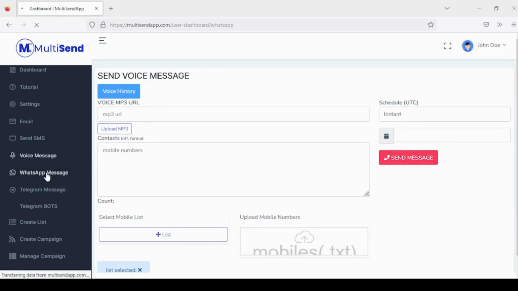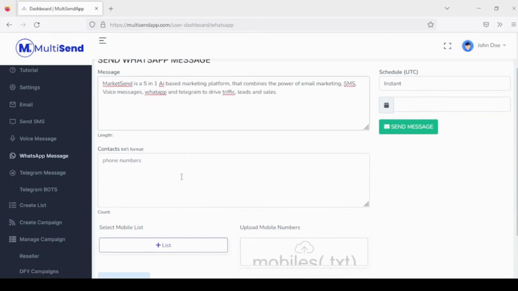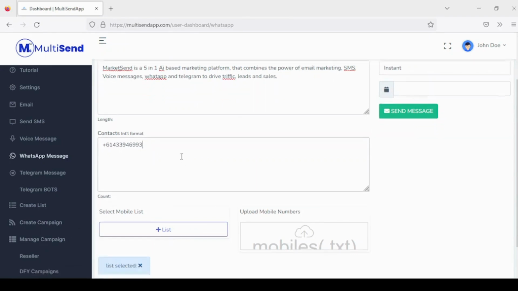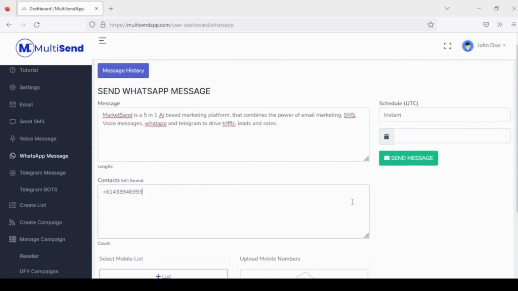Now the next one right here is the WhatsApp messages. Now you start by adding your message. And right here is your contact phone number. So you can add your list of contacts, or you can select from your list, or you can add from the TXT file. And right here you can schedule this or send it instantly.